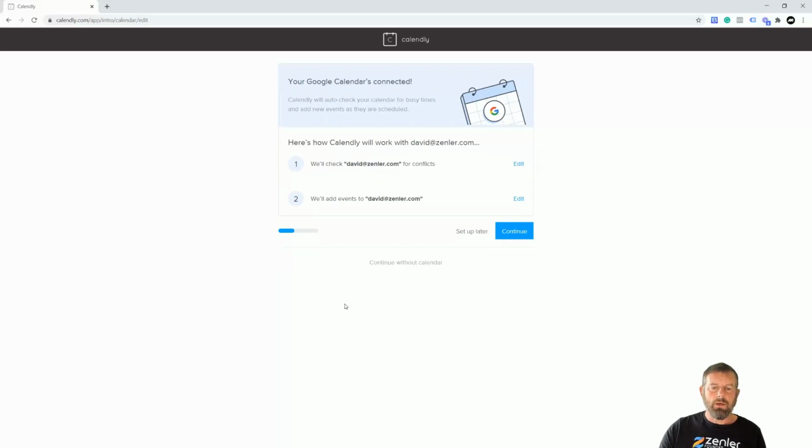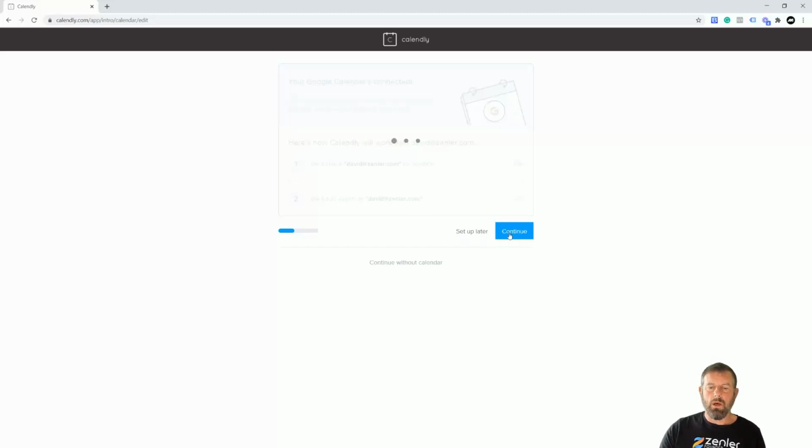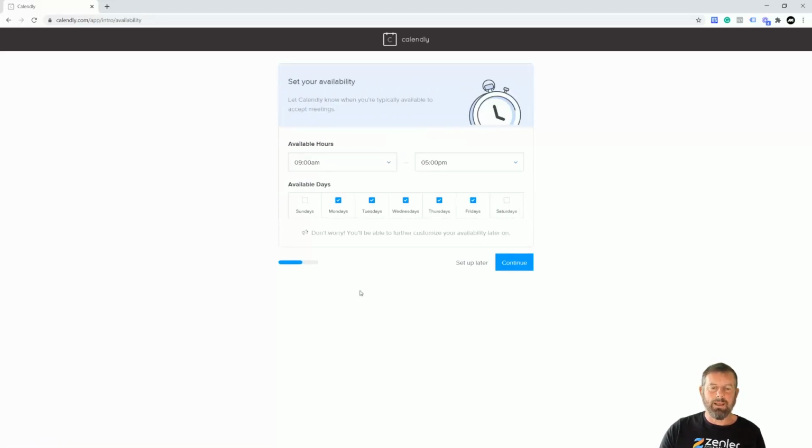So it's going to ask how Calendly will work with me. We'll check for conflicts. We'll add events to new calendars, so it integrates with Google as well, so you can see your Google calendars connected. Calendly will auto check the calendar for busy times, add new events as they're scheduled. So I can click continue to this, and I guess now we're starting to put on things like available hours for these kind of things, so you can set it up.